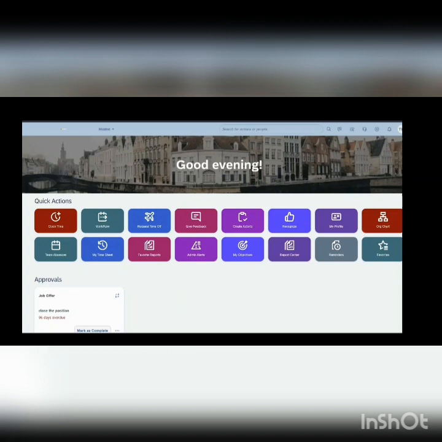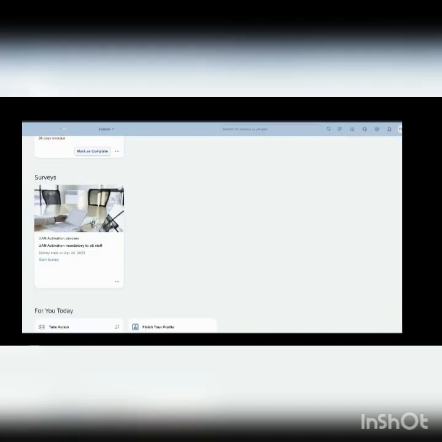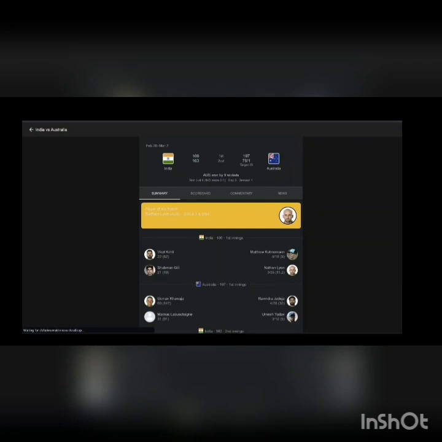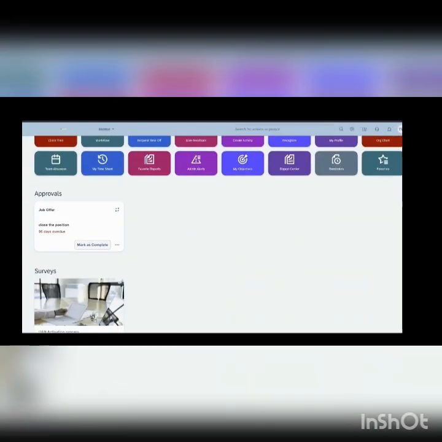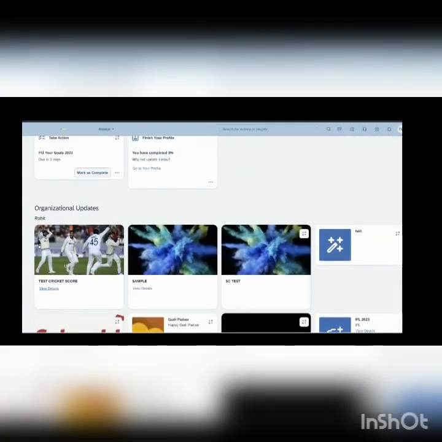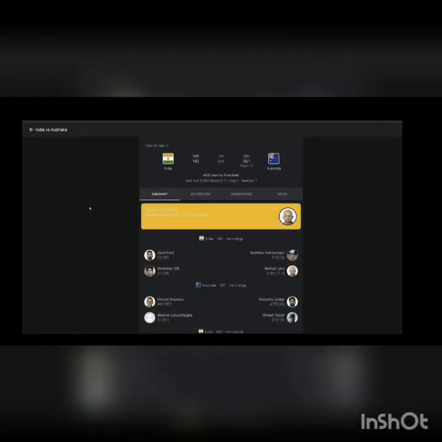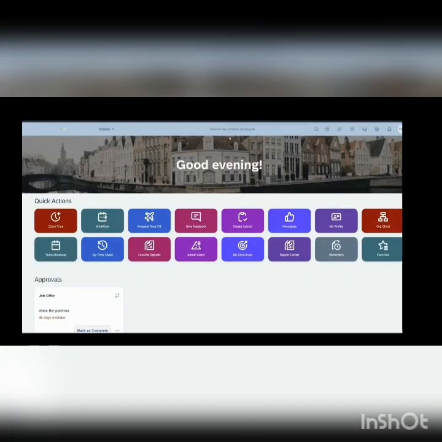But these cards in manage organizational updates will be creating cards related to outside the SuccessFactors. So here when I click on this card, it goes to another link that is on Google. So let's see how to create cards.